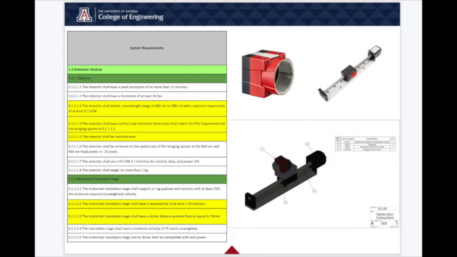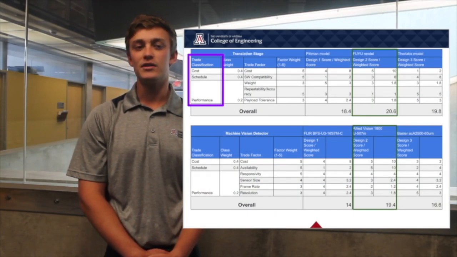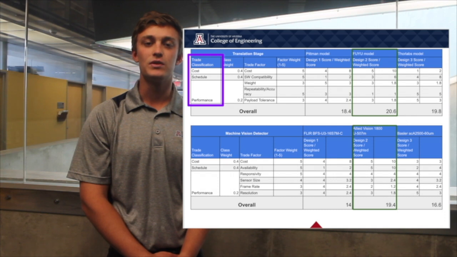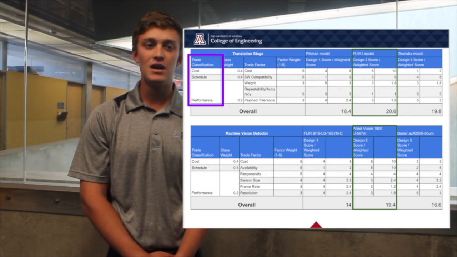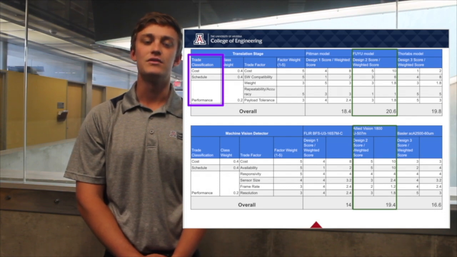Our detection system involves a monochrome detector mounted to a translation stage. The detector was selected based on field of view considerations and responsivity to light within the 400 to 900 nanometer range. A minimum stroke distance for the stage was set based on necessary chromatic separation and different object distances for our use cases. These two items were decided upon by doing a trade study incorporating factors of cost, schedule, and performance weighted appropriately to the project's constraints. The winners of the trade study were the Fuyu FSL30 linear guide rail and Allied Vision camera.